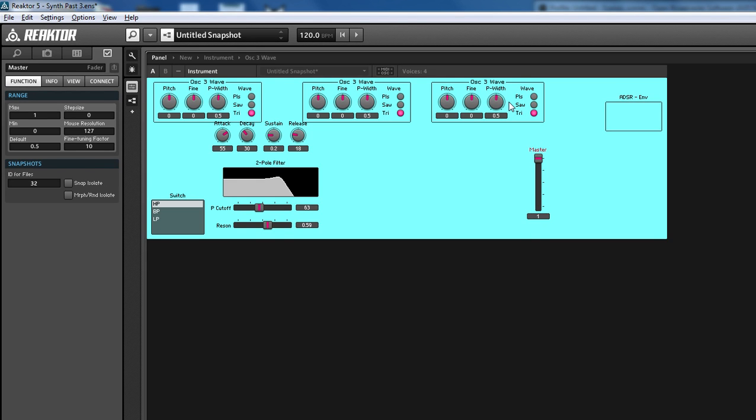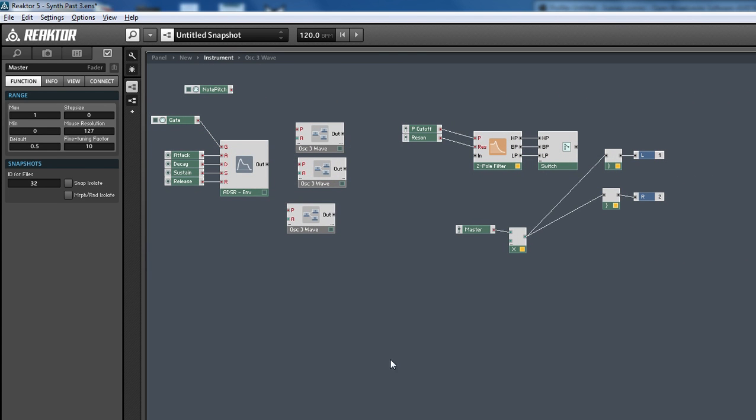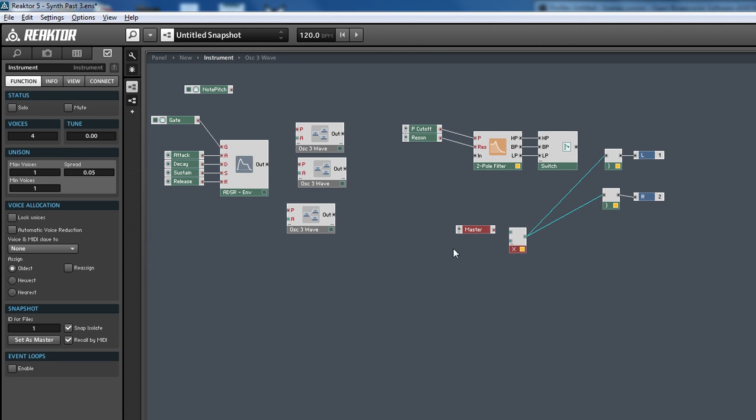Now, Reaktor, as an amplitude indication, their maximum number is 1. And everything in between that, from 0 to 1. So that's the way of looking at that. Now, we do have a master. Now, I won't be able to show you it working just yet because our oscillators aren't connected.